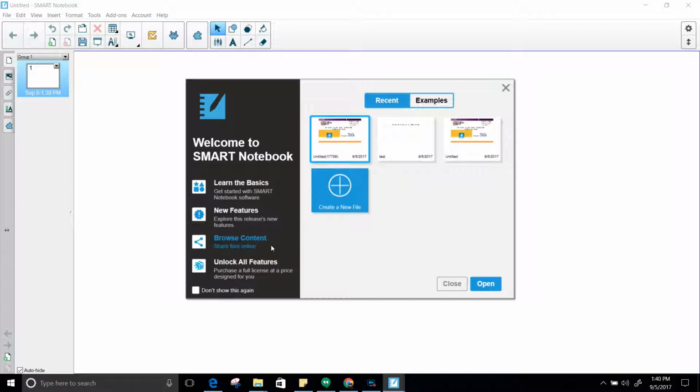Browse Content, we will actually go over that later, but this will take you to an online area where you can actually get and share files. And Unlock All Features, you don't have to worry about because this is our paid subscription and you already have everything you need.